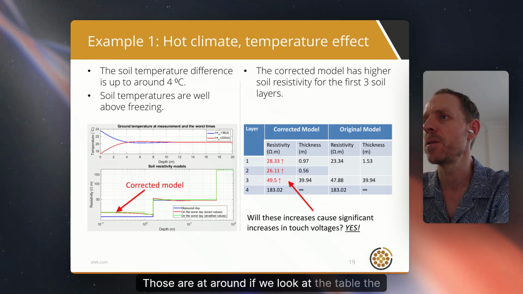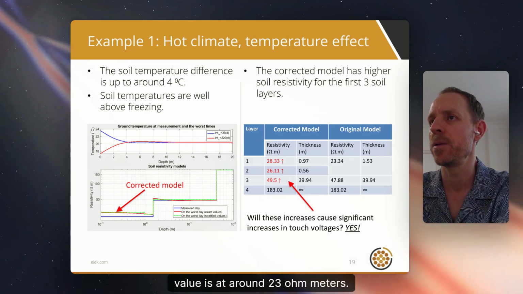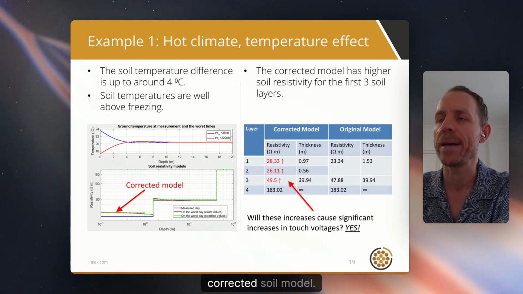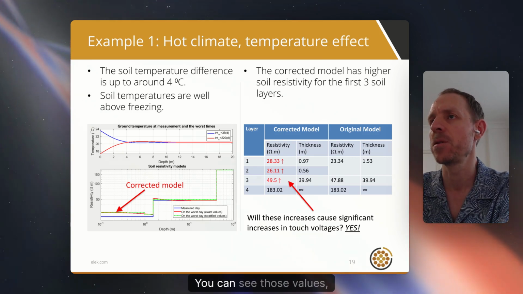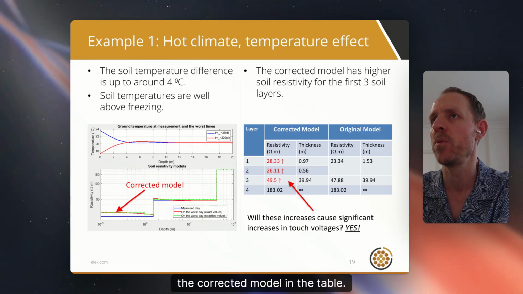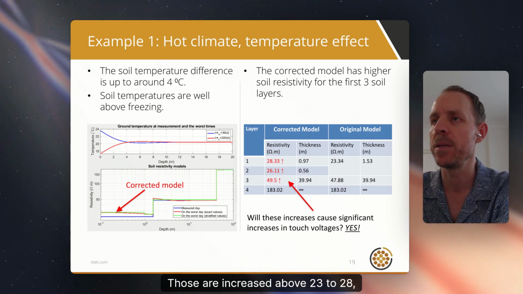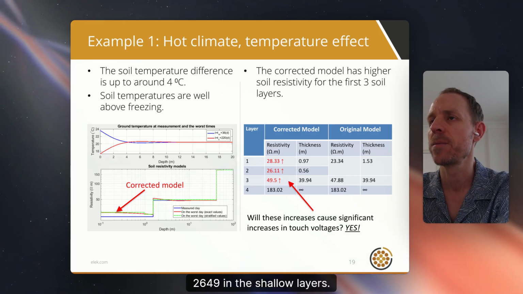Those are at around, if we look at the table, the value is at around 23 ohm meters. Now, correspondingly, the green step plot is the corrected soil model. Those values are increased. You can see those values, the corrected model in the table. Those are increased above 23 to 28, 26, 49 in the shallow layers.